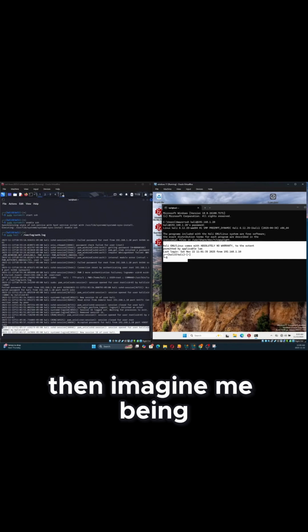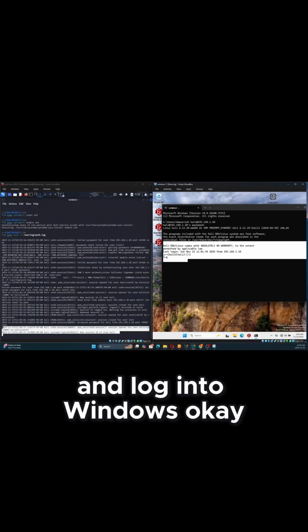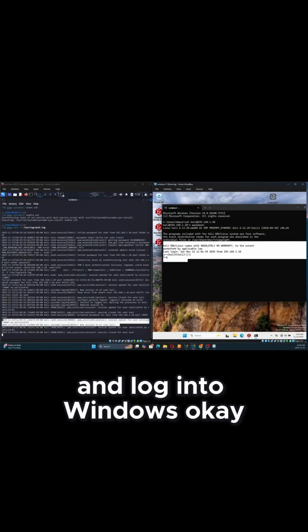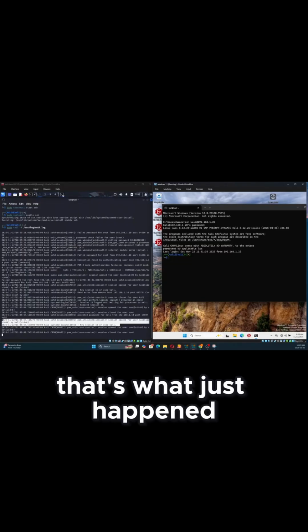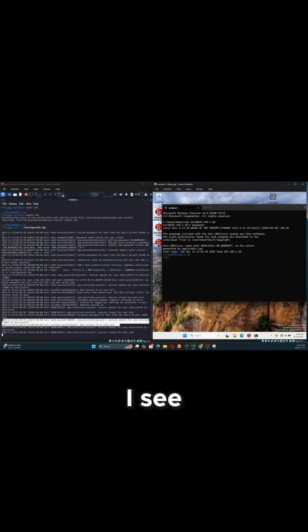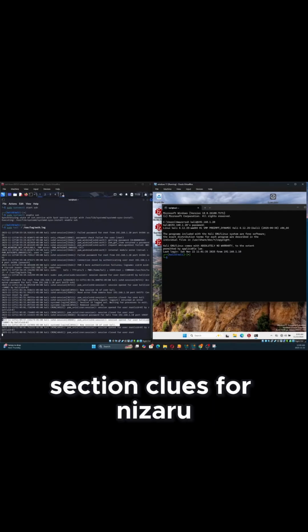Then imagine me being the attacker, not being able to have access to your credentials and log into Windows, into your account, from a different operating system. So that's what just happened here. Right, so we have you right here in the section closed for user root.